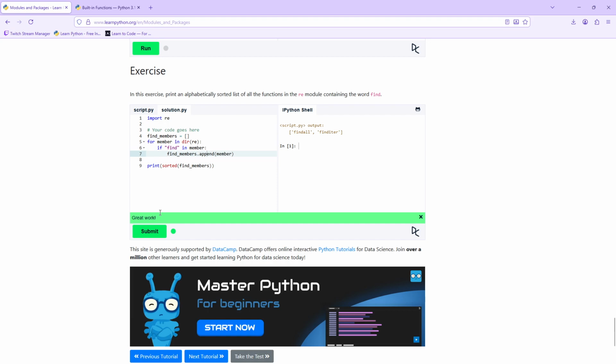Yeah, let's just look. Yeah, great work. I just clicked solution. So that, when I still learned, but that's kind of a bummer.